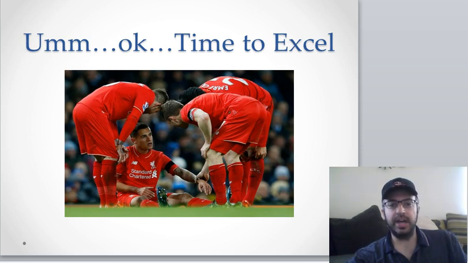For that, it's time to go to Excel. I'm not really believing in what Coutinho's telling us here. I tend to watch Liverpool's games and I see him give away possession quite a bit. But he thinks it's important, so let's go on over to Excel and test it.